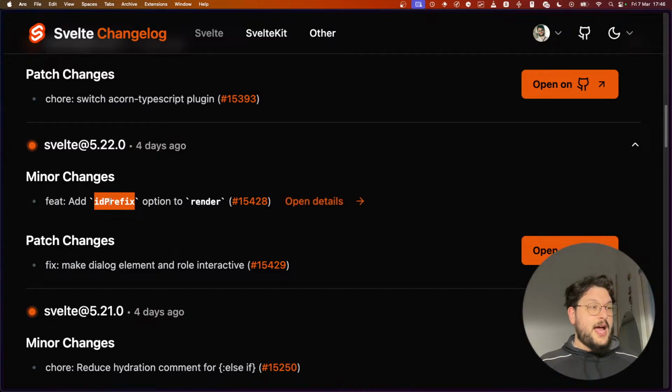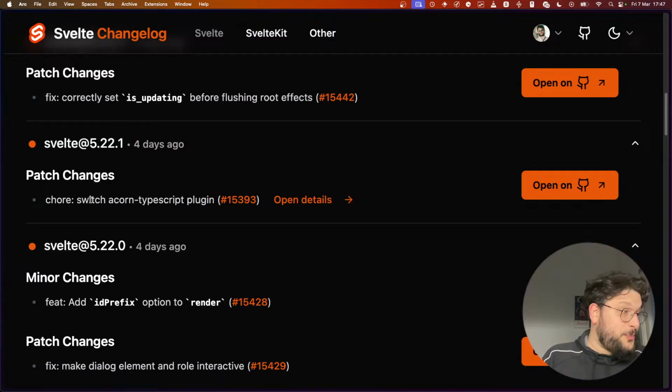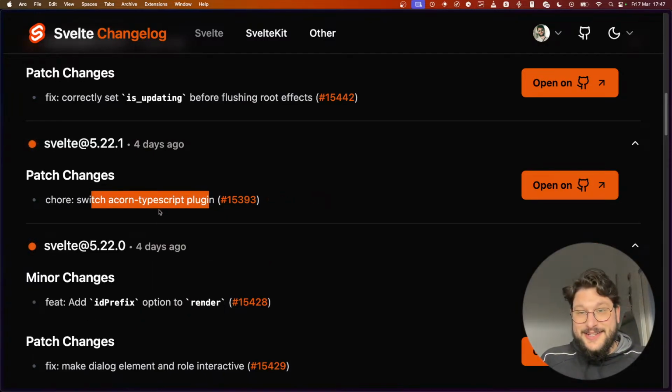And so now when you render some function, so when you import render from Svelte, you can also specify an ID prefix so that when you render that component, that ID is prepended to the props ID, and you can differentiate between multiple islands. Pretty cool.